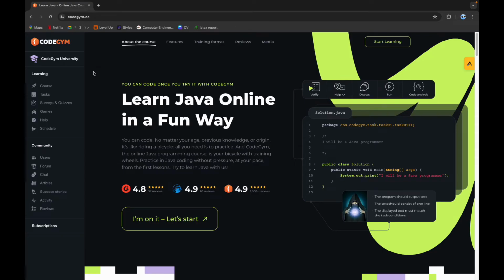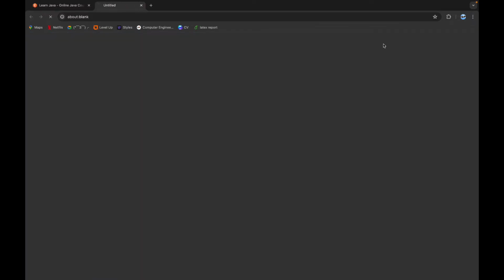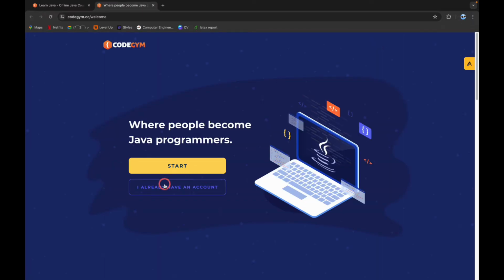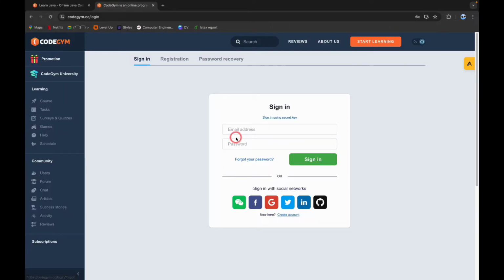After that, to reset your password, you have to go to the login page. For that, you can see this start learning button on the top right corner. Click on it and here click on I already have an account. Now type in your email address.